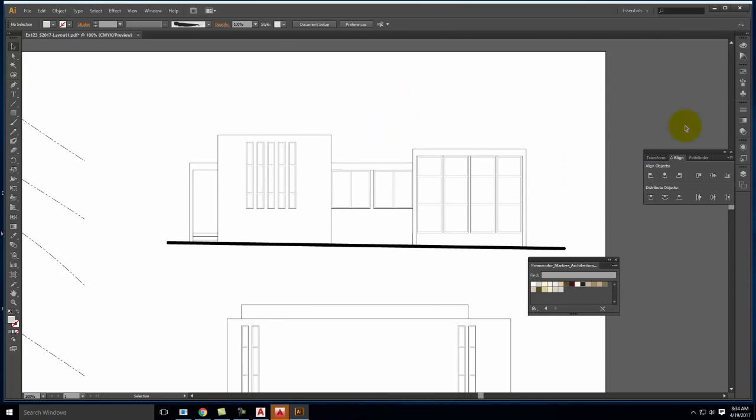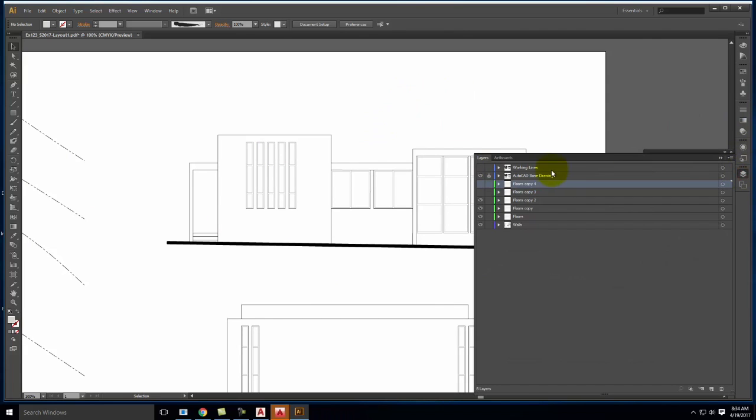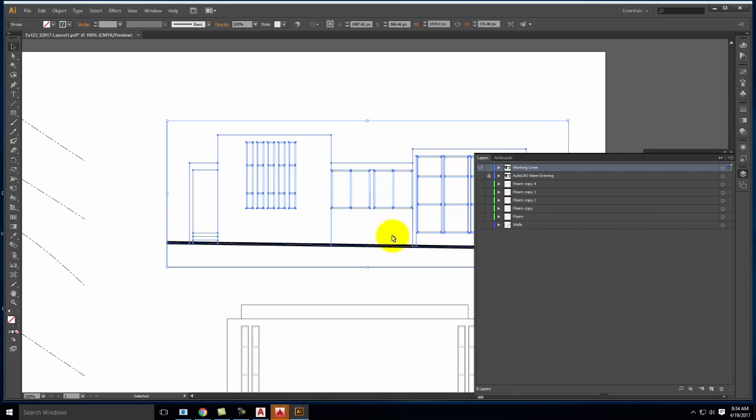And I'm going to work through the same process. So let me go to my layers. I'm going to turn back on my working lines. That's the one I'm going to work on. We can turn all the rest of this off. And I'm going to select this elevation. I don't need both of them. I just need this top elevation. There it is. And I'm going to go back to my live paint bucket.